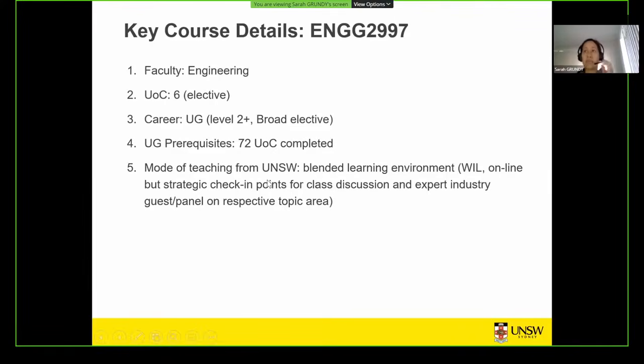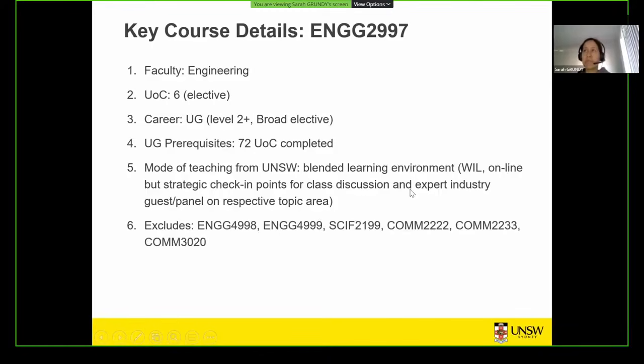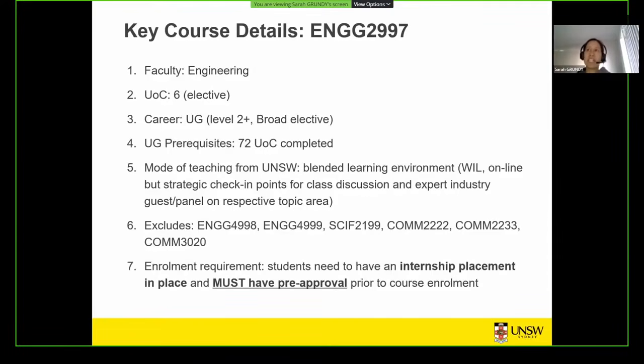There are multiple modes of teaching. It's a blended learning environment because you're going to be doing an internship, and then there'll be online and check-in points with the class as well. And if you've done any of these electives, you are not eligible to do this one, because all these electives that you see in point 6 are work integrated learning electives. So therefore, you can't be doing 2 broad work integrated learning electives.